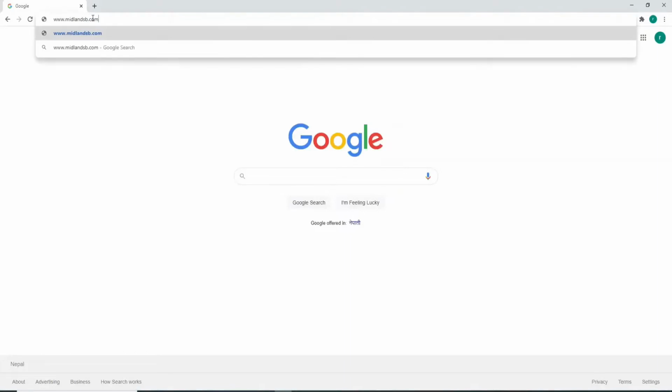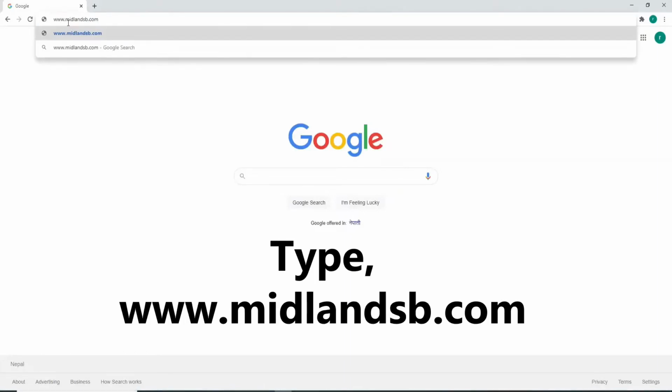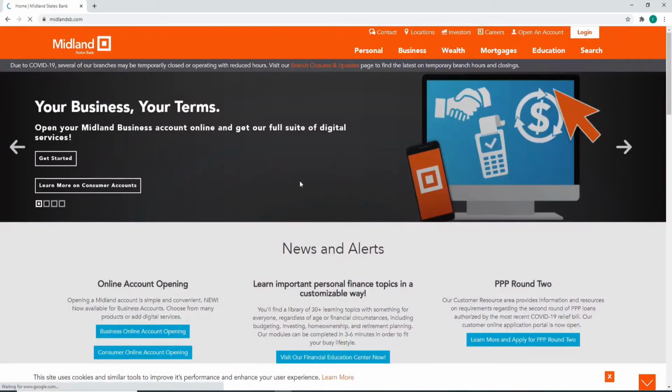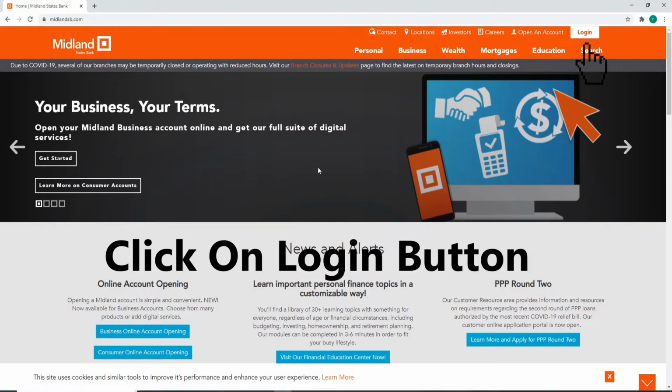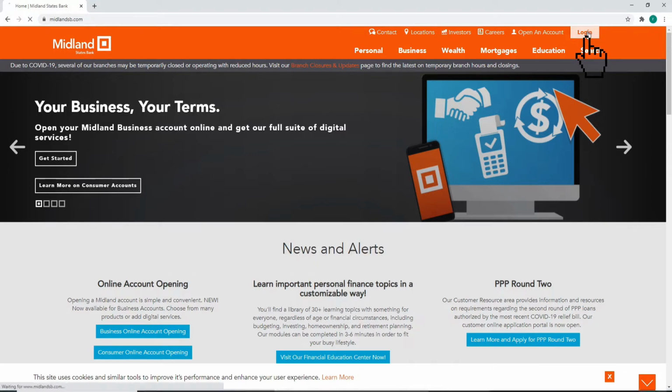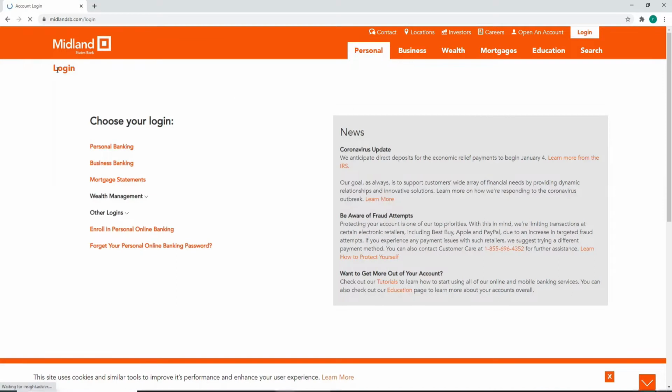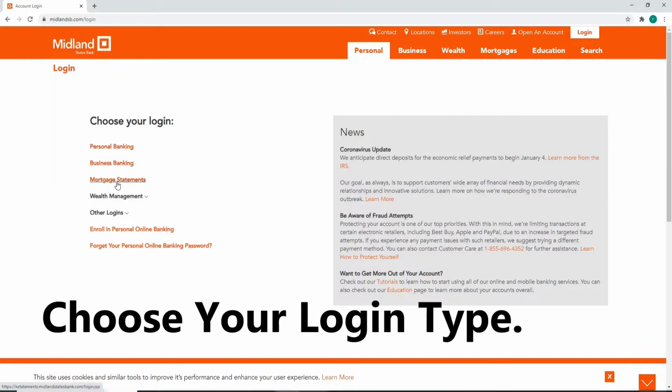And as soon as you do that, type in www.midlandsb.com and hit enter. You'll end up on the official website of Midland States Bank. Now in order to log in, click on the login button at the top right corner of the screen. On the left-hand side, you'll see options listed from where you can log into your account. Choose from the list and click on it.